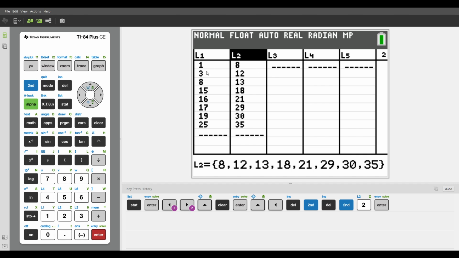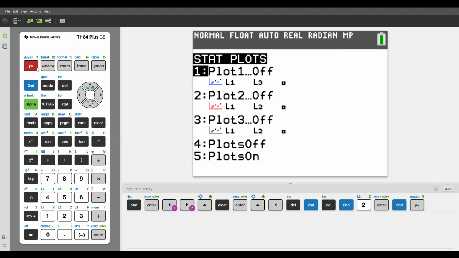All right, once you have your data in here, we now need to tell our calculator that we want to make a scatter plot. The way we do this is by hitting second, y equals. This brings us to the stat plots. We can do things like scatter plots and histograms and box plots and all that good stuff. So we need to turn one of these on. We can have multiples of them on at once, but we just need to use one of them.